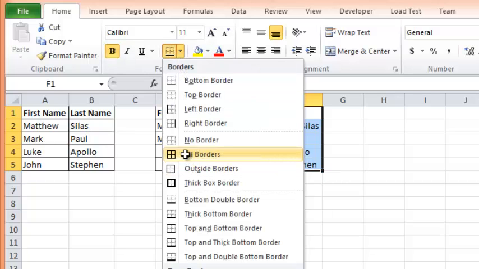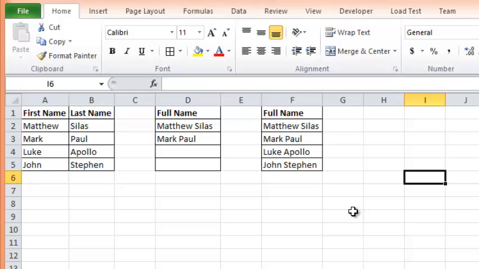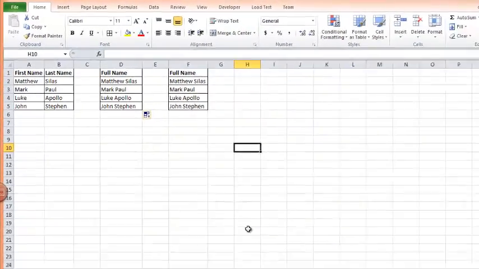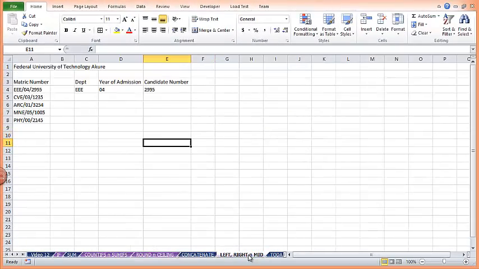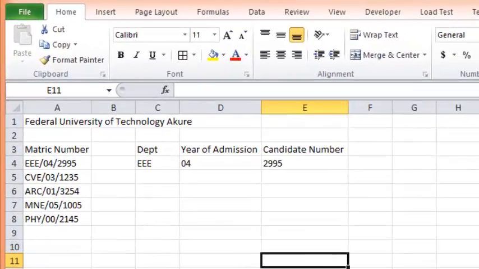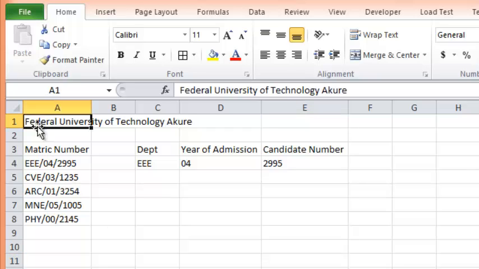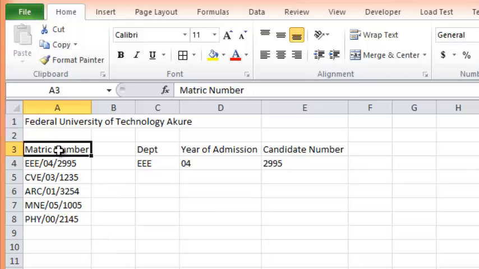Let's just give this a border. And that is it. Once again, I can come here and drag down what I have here. It's done. So next, let's go to the left, right, and mid functions. I schooled at Federal University of Technology, Akure, so I'll use our matric number as an example. It has a very well thought out format. You have the department, then a slash, your year of matriculation, then a slash, and your candidate number.